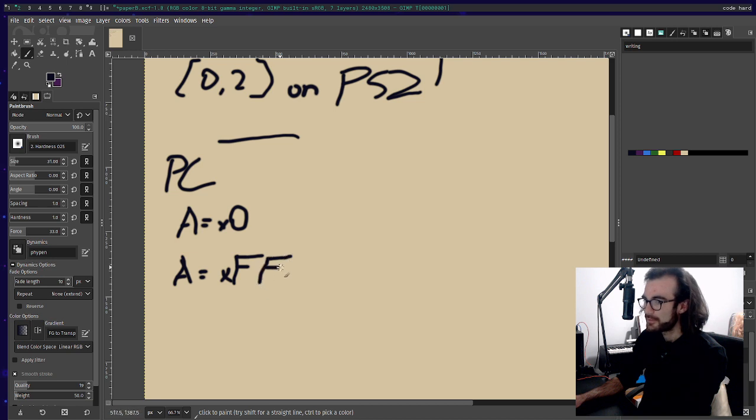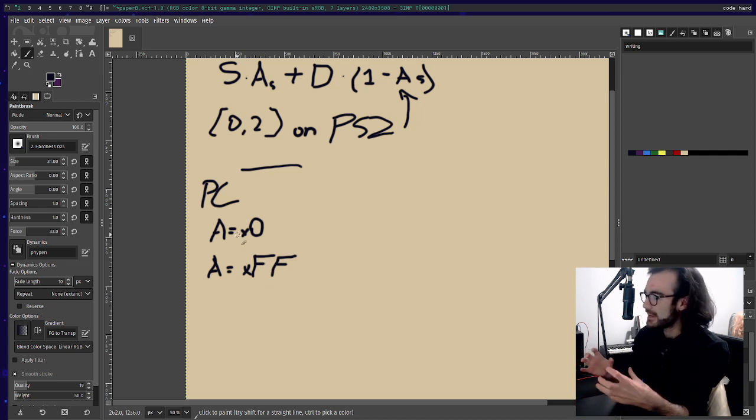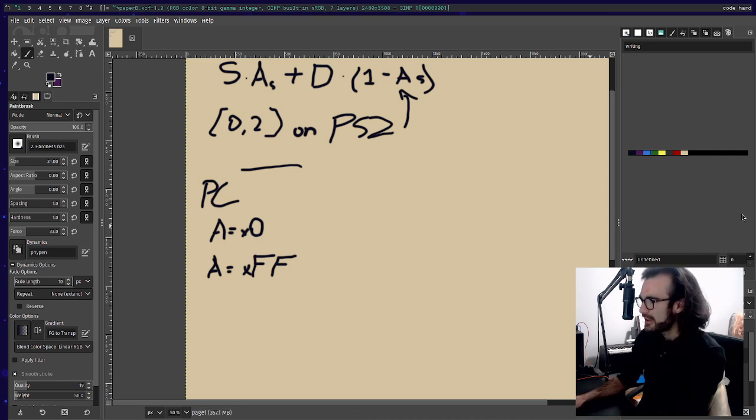These pixels are opaque, okay? So these pixels, the ones that you can see through, these are the pixels that are fully transparent, and everything else in between gradually gets more and more opaque until you hit the value FF, okay?